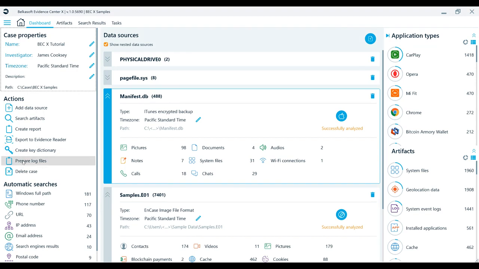This action is extremely helpful should you have any difficulties working with the product. Should such an instance occur, run this action and then send the support team the resulting archive. The archive will help us find the solution for your issue. The last action option on this list is the Delete Case, and it's pretty obvious. It's where you go when you want to delete a case you're no longer needing.